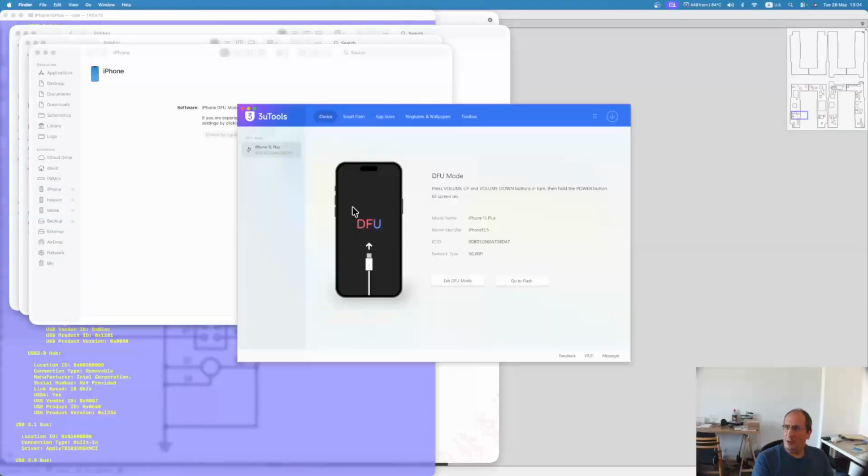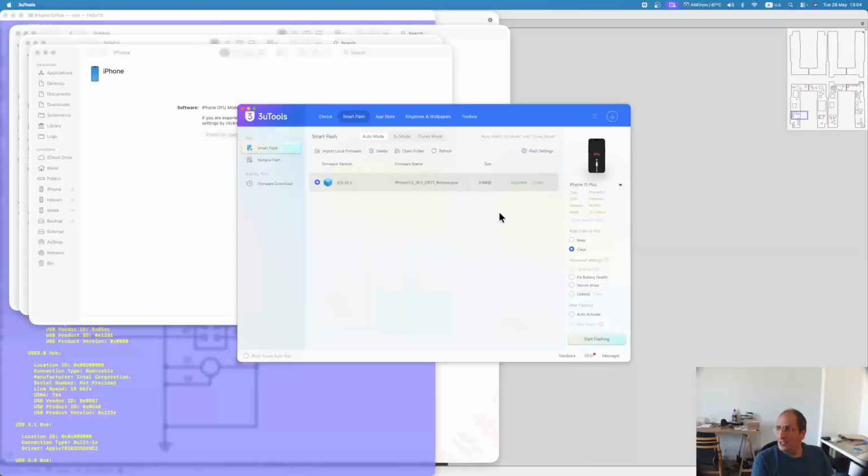Now, I get a little bit more information in 3U Tools. It shows DFU mode, but here I get at least the model number, and I get something called the ECID, which is probably another device identifier. And I can flash, but actually 3U Tools gives me the option to update, which means to keep the data that's on the phone. And this actually works. If you ever tried it, it actually works.